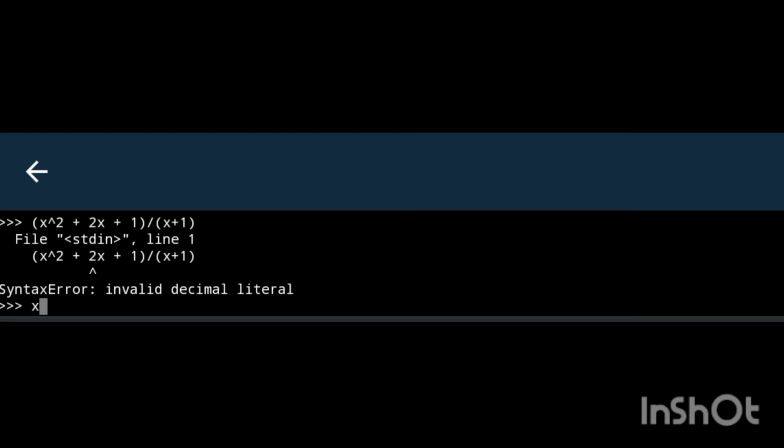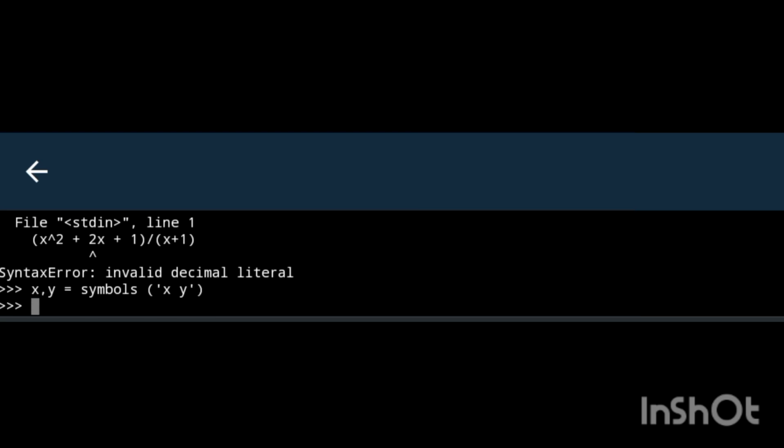We will now call the symbols first. In sympy basic operations, you have to call the symbol first. x comma y equals symbols. This is basically the way of doing this. If you get this straight, you should be able to do any operations that you want to do with sympy. You close it.